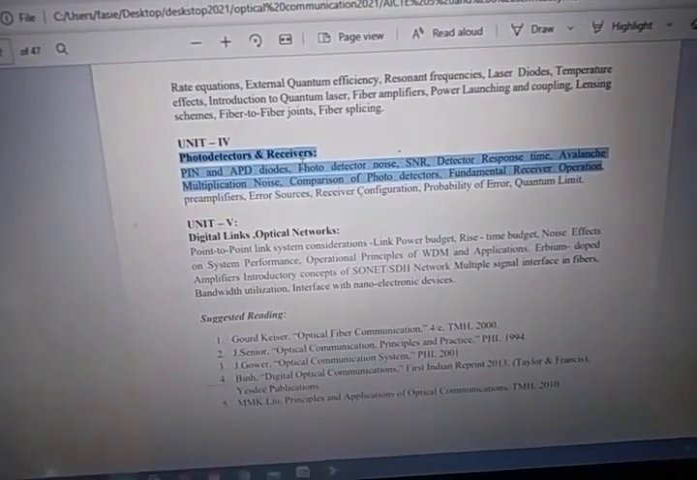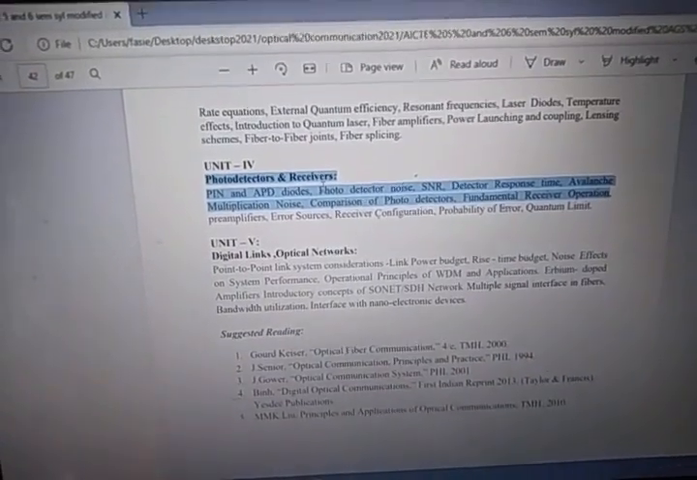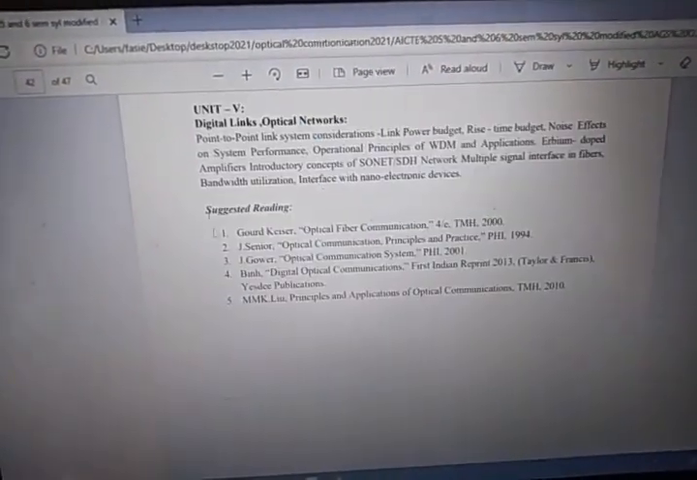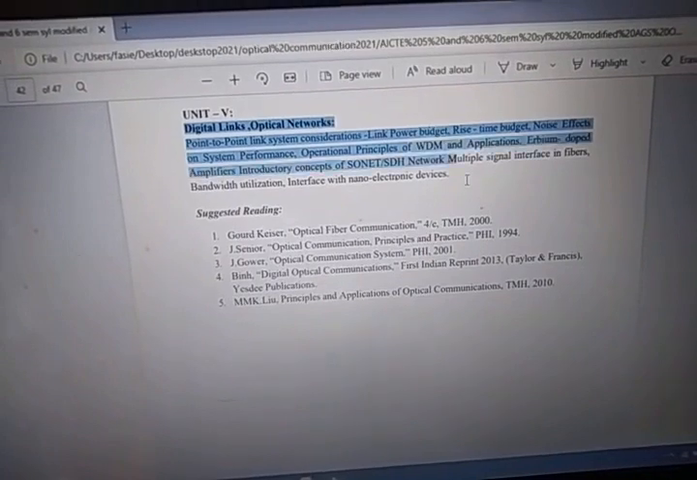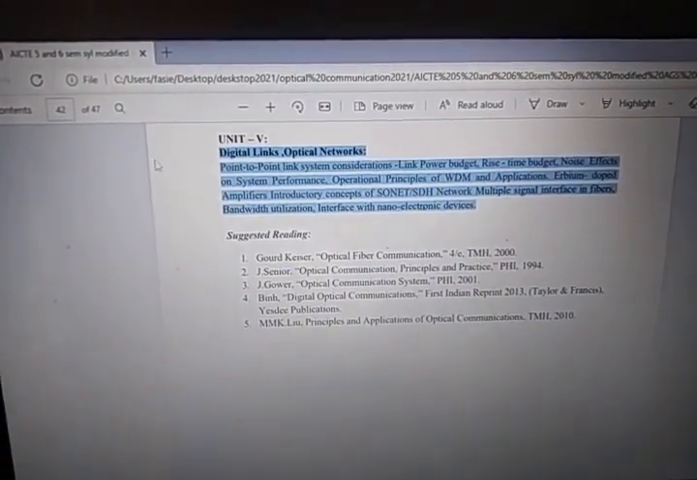Okay, we know about avalanche breakdown and everything. Here we are going to utilize those kinds of concepts. Then come back to unit 5. In unit 5 our main concept is digital links. As you can see here, it's digital links and optical networks.